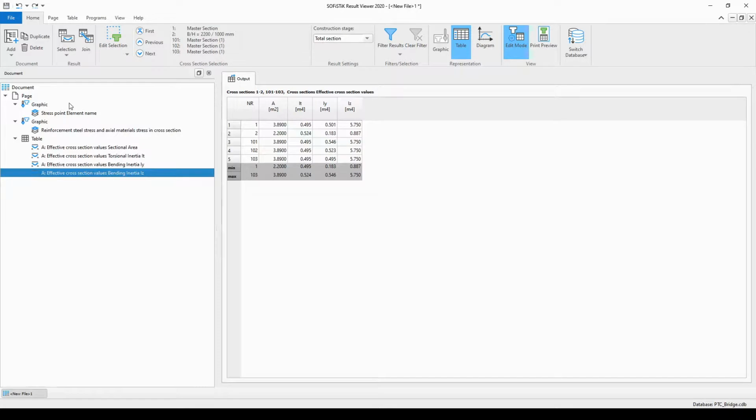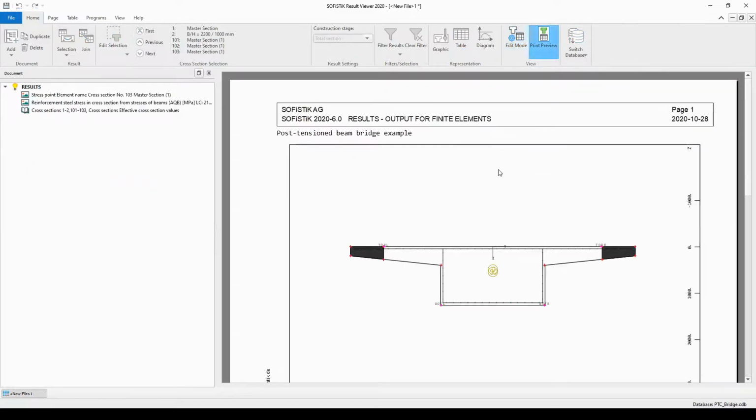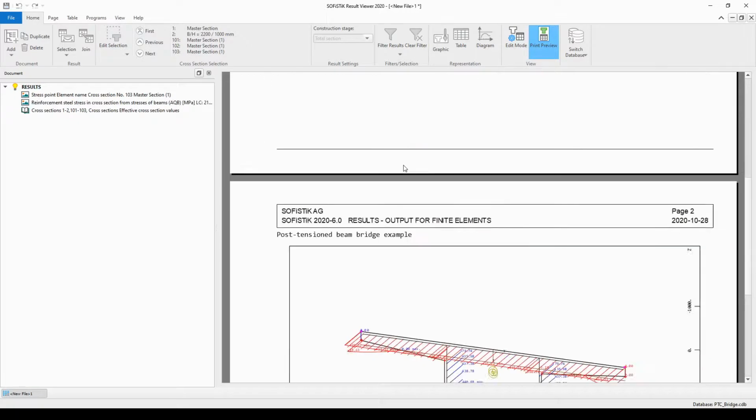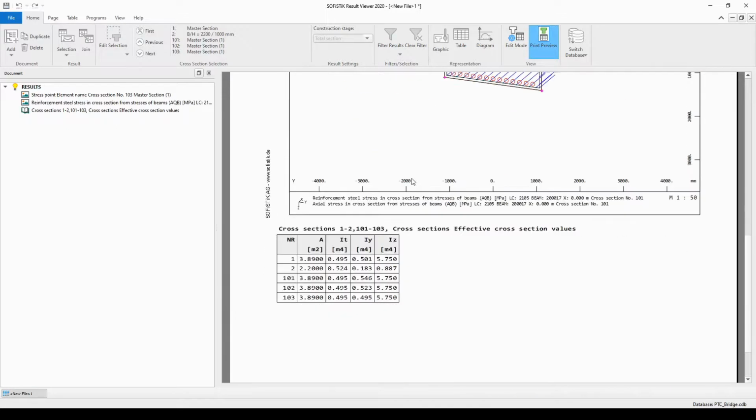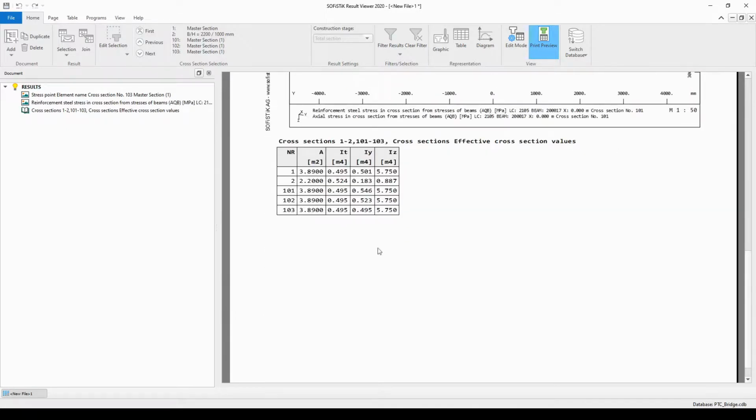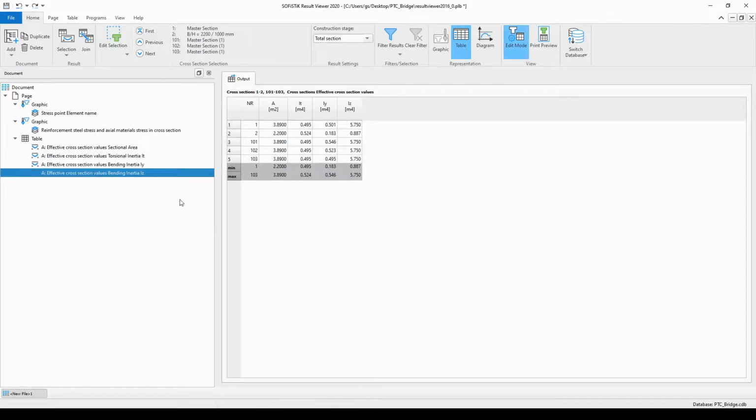Okay, when you finished with the definition of your first page, then you can have an overview of how it's going to look like in the report browser if you click on this Print Preview button. If you do so, then you are going to see how the created page will look like. So first we will see the stress point in the cross section, then in the next page we are going to see the linear stress distribution of the cross section, and finally a table about the effective properties of the cross section.